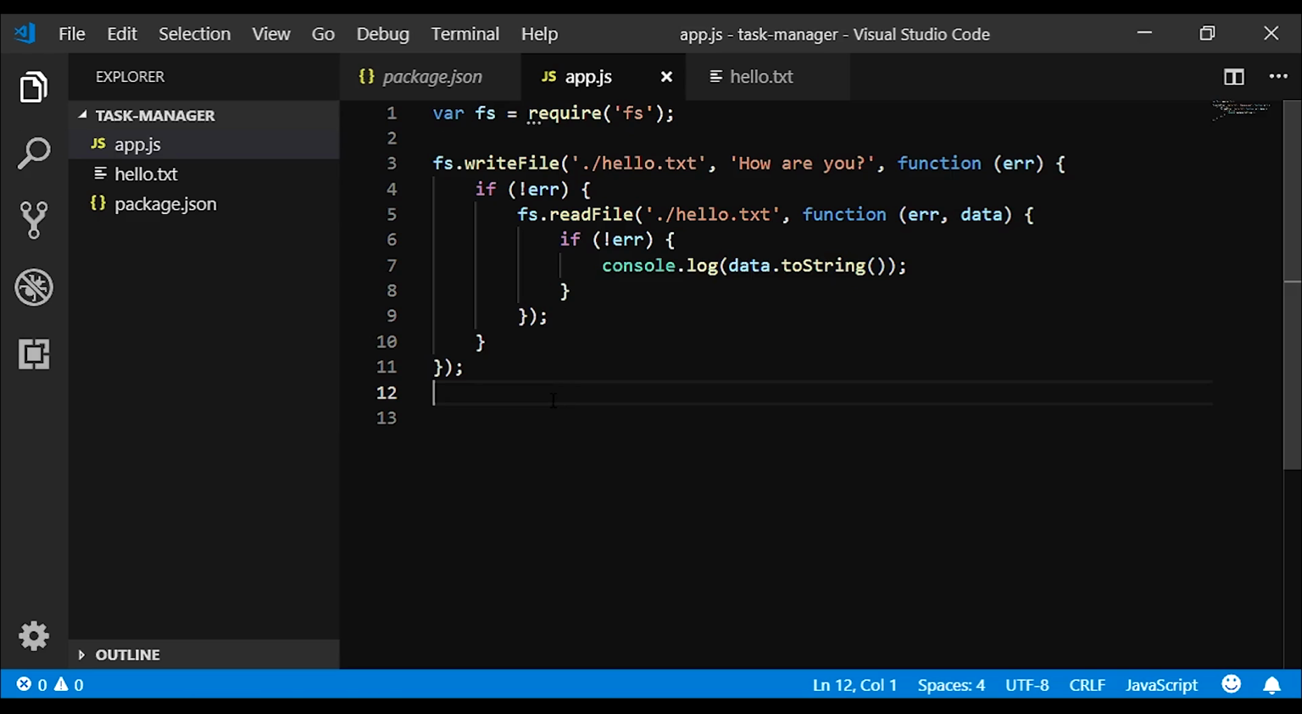So this is an FS module demo. This is how you'd be reading and writing files. I might like to also try and read and write JSON in some JSON file. That might actually give me a feel of an API that is being created. Let's see how that goes.